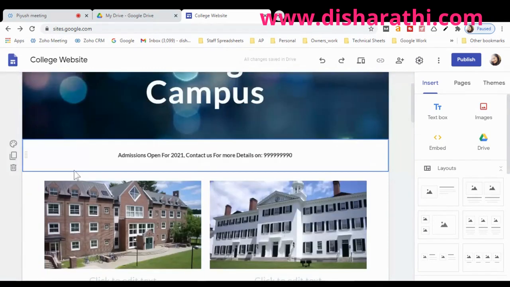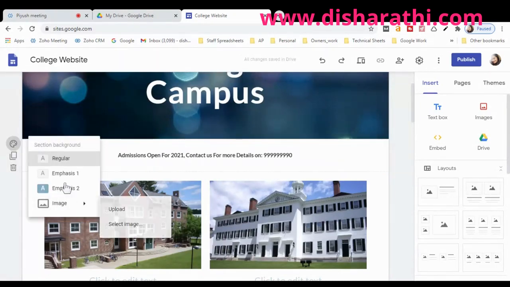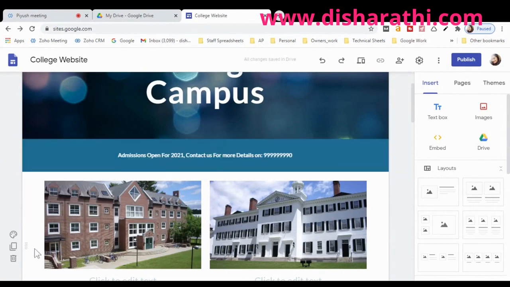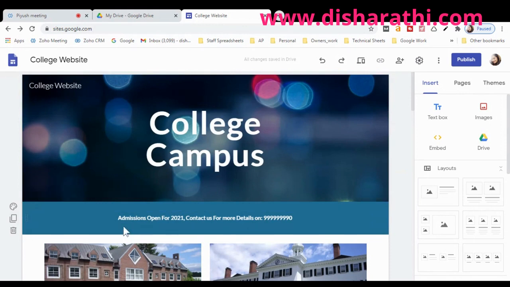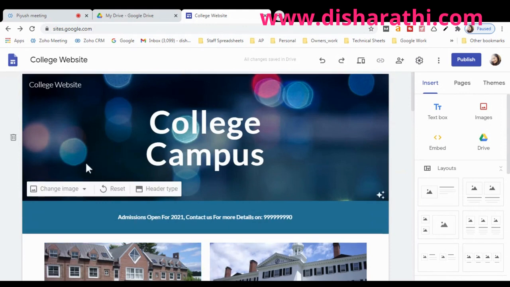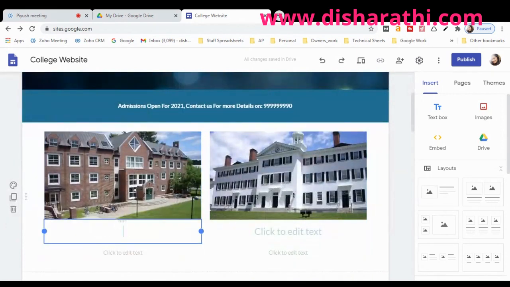Okay. Now suppose I want to change the background of this, and I simply select from this section background, and I will add the emphasis here. So you can see the emphasis has been added, so that the text is getting highlighted here. Okay. Now this is it.